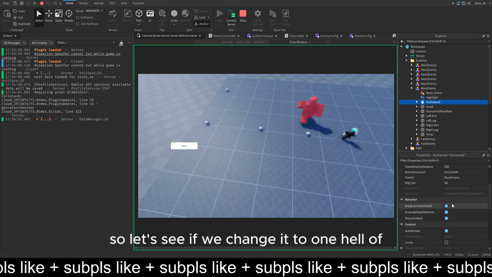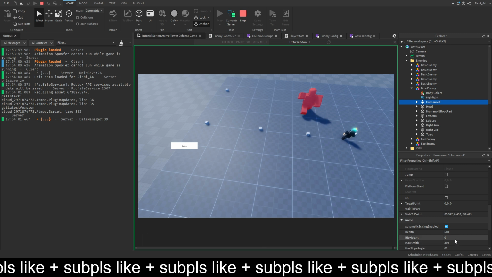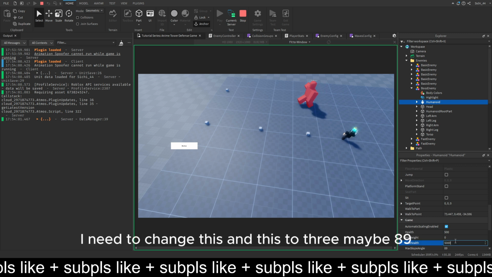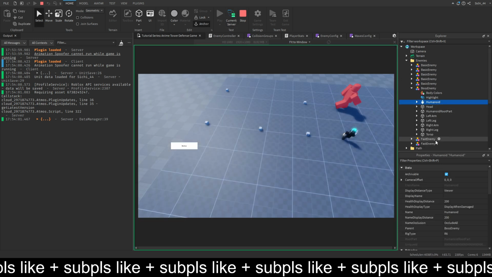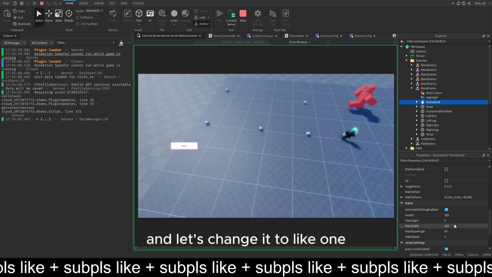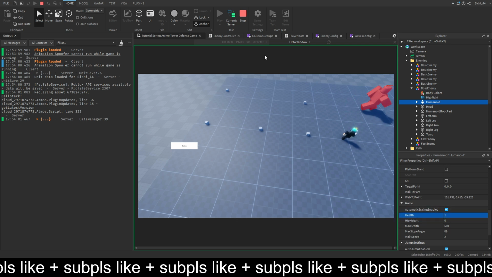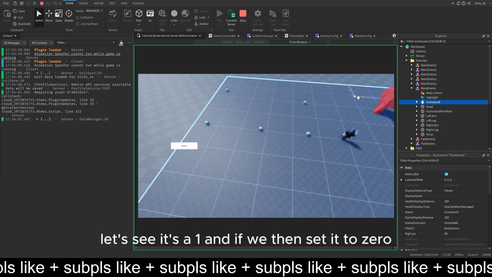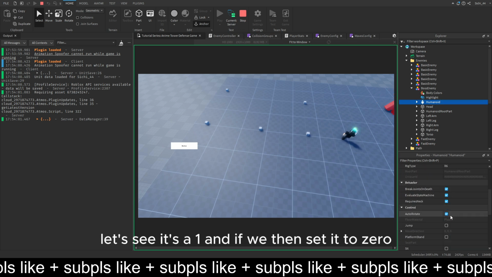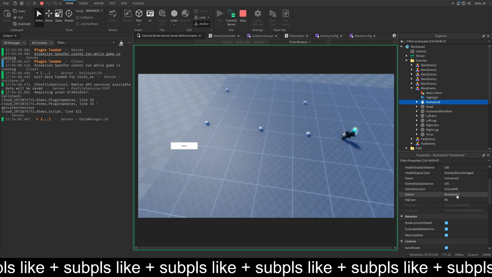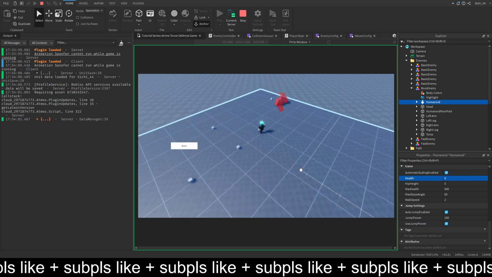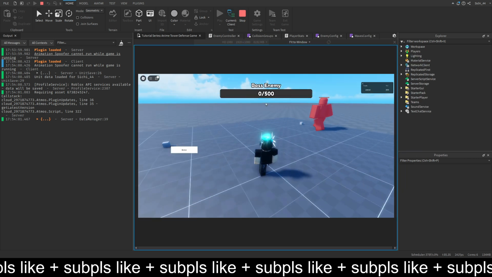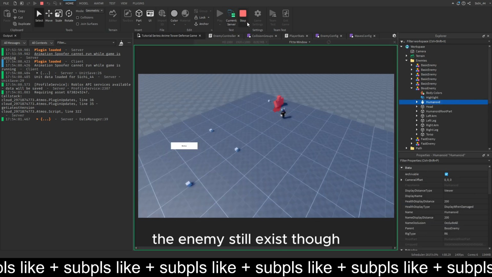So let's see if we change it to 1 health. Oh, sorry, I need to change this and this to 389. As you can see now it works. And let's change it to like 1. As you can see, it's a 1. And if we then set it to 0, this guy would die. As you can see, the enemy still exists though.